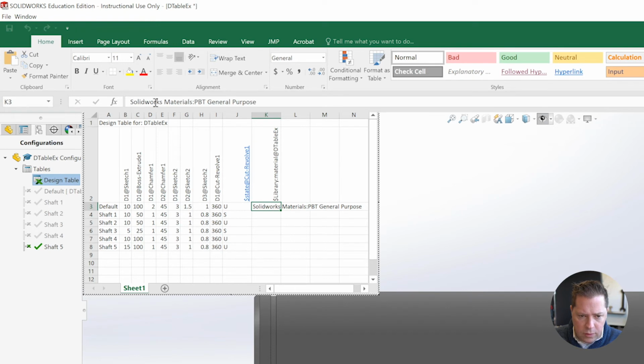Okay, so we're going to see if this was case sensitive. Maybe it was case sensitive. What we're doing right now is we're starting to debug.